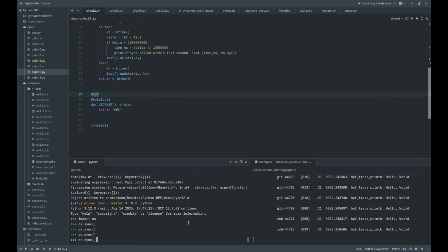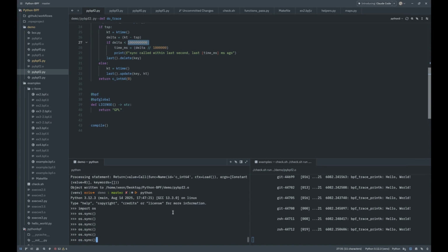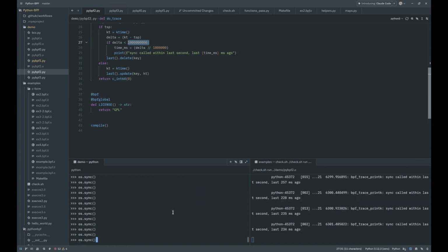So it does not work. But then to trigger the program, we had a condition of around a second. So if I make very quick os.syncs, we can see that our program responds very well.